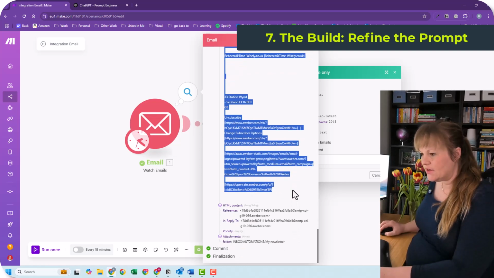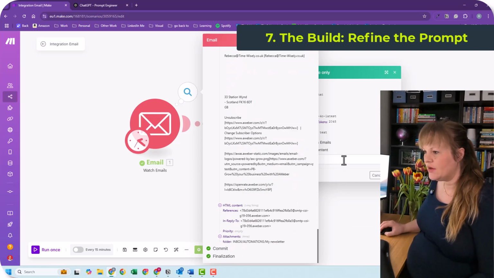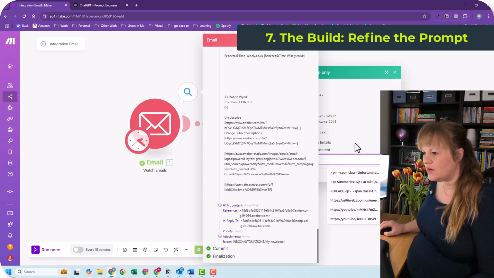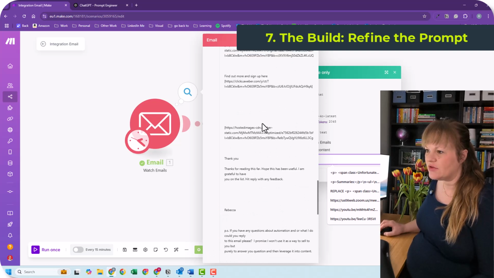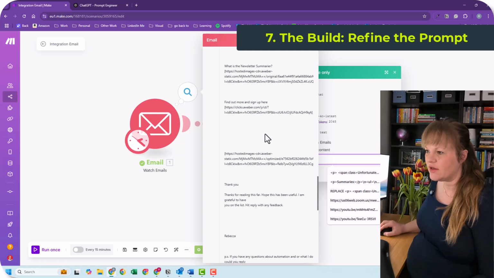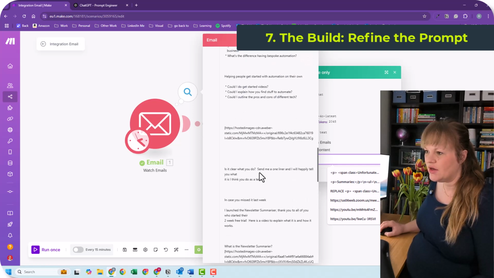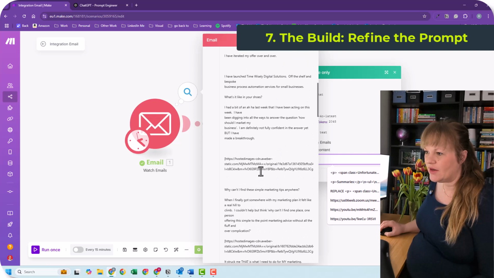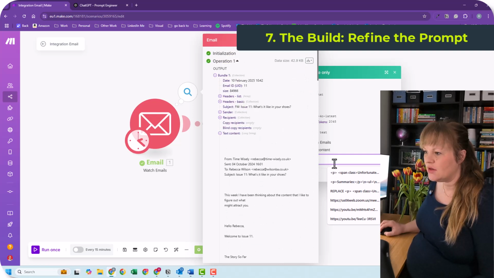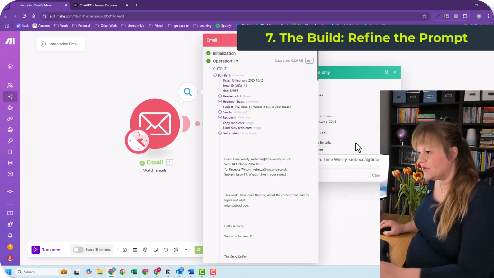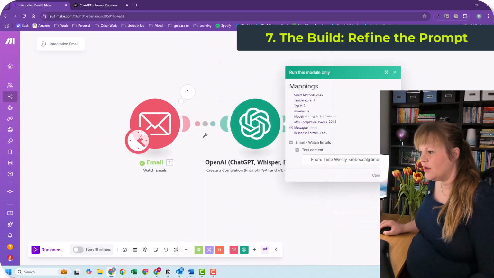I probably need to tell it to ignore long URLs. I could pull out all of those. You see how it's got all of this unsubscribe, and there's a blah blah blah URL, and it's going to have lots of these gobbledygook URLs for images and things like that. So if I thought there were too many, I could scrape those out. Might do that afterwards. Let's see how it gets on with running a test.